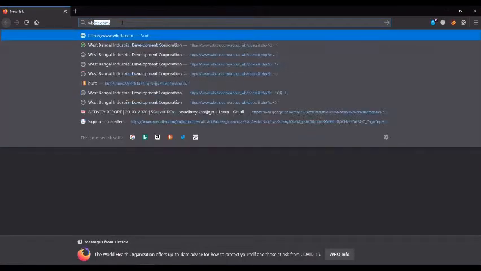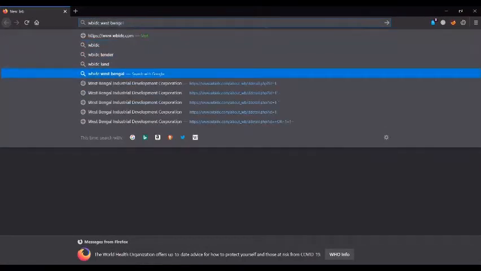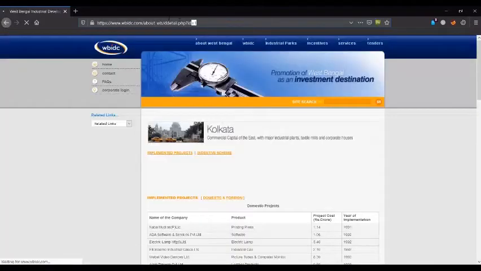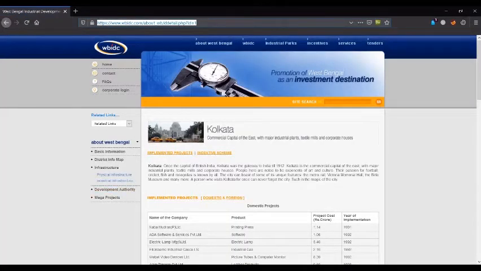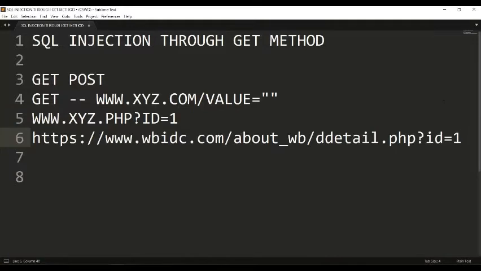So let us go to a web page. As you can see, this web page, www.bidc.com, is mapping its detail.php with id equal to 1. This is how they map their web page. Basically, we will be exploiting this parameter to see if it has any SQL injection vulnerability, and we will exploit it to get the database.